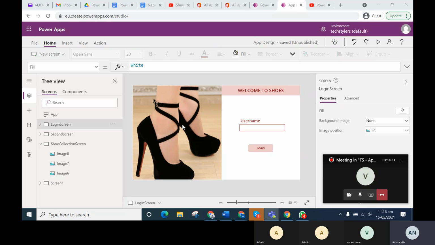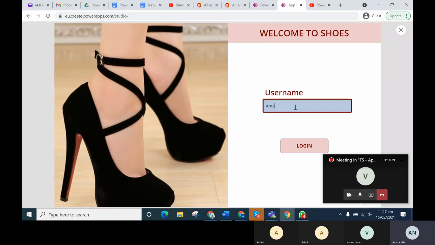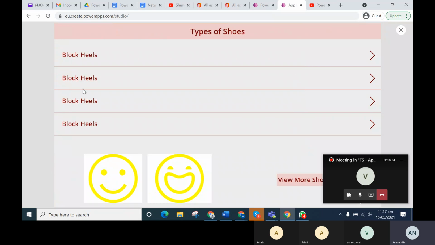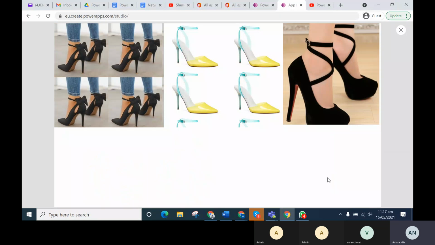So when you are done, what you should do is just try to preview, and then you can write your name, Amara, then log in. So you see I logged in and seeing this. But if I want to view more shoes, I can just click on that button there and start.